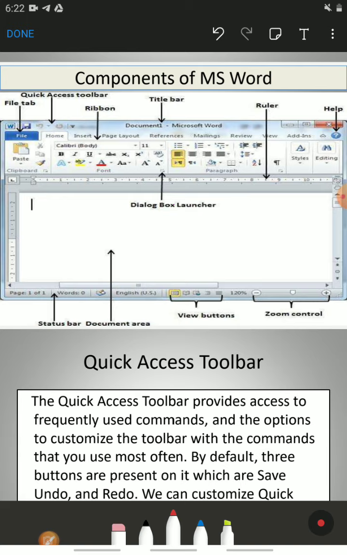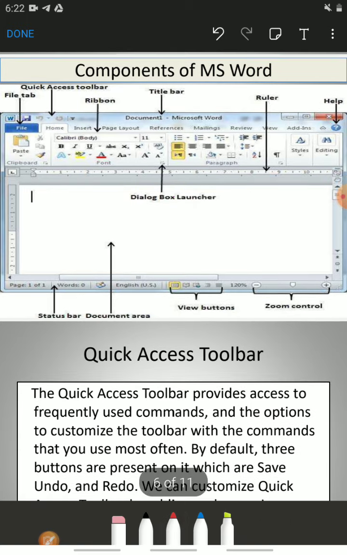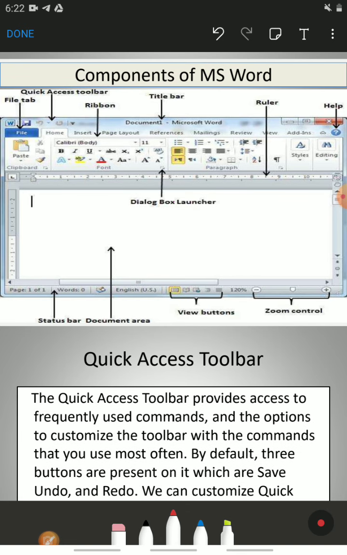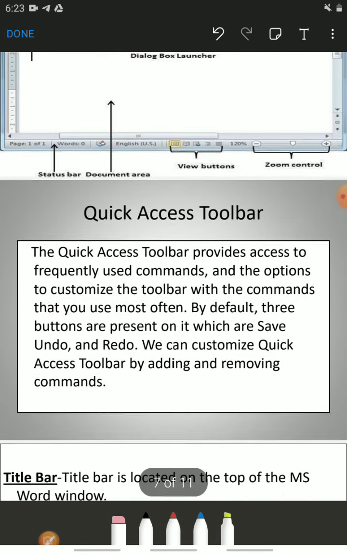Then the quick access toolbar. We can see here in the picture, this is the quick access toolbar. We can see three buttons here: save, undo and redo. So the quick access toolbar is a toolbar that provides us the commands that are commonly used by the user. We can add or remove commands from here. We can add some more commands according to our needs. But by default there are three buttons: save, undo and redo. So that is the quick access toolbar.